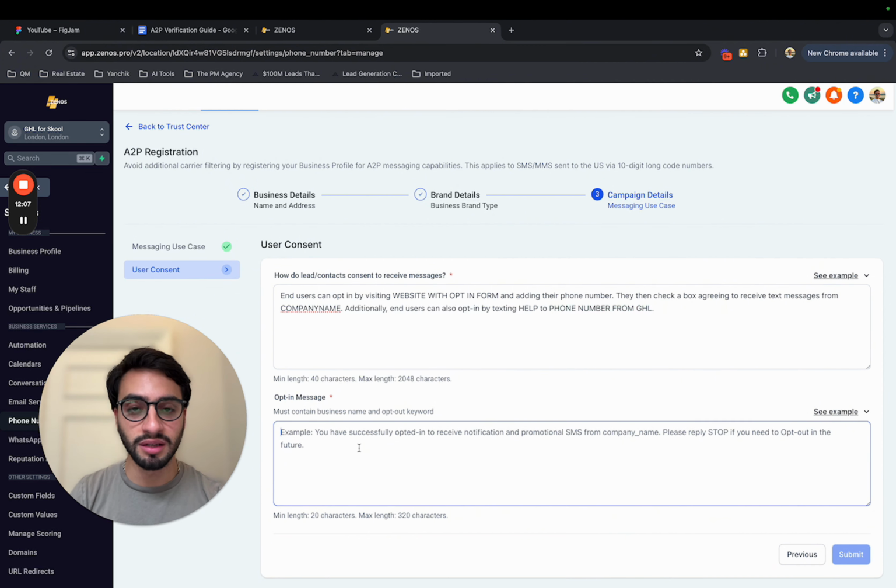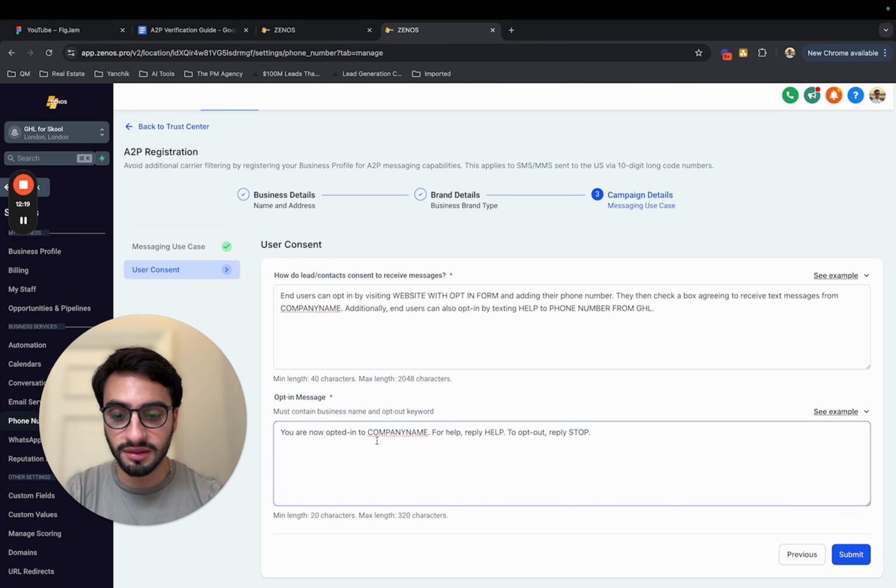Then go back into the document and copy the opt-in message. Once you've pasted it, what you're going to do last is just change the name of your company and add your full legal company name. And once you've done that, you are now ready to go ahead and submit. And that's it. There's not much to it.